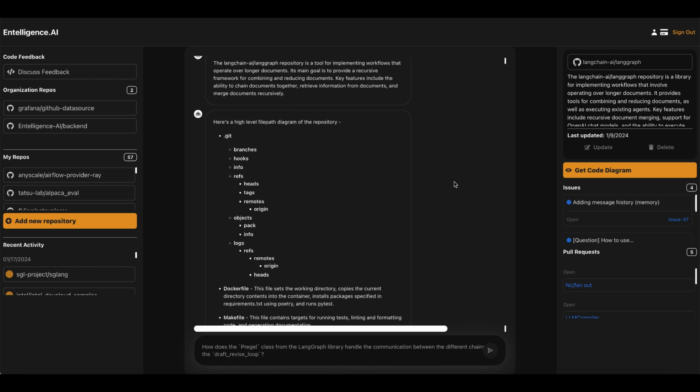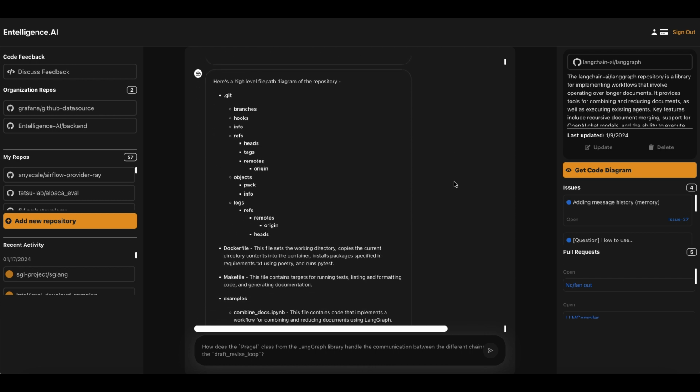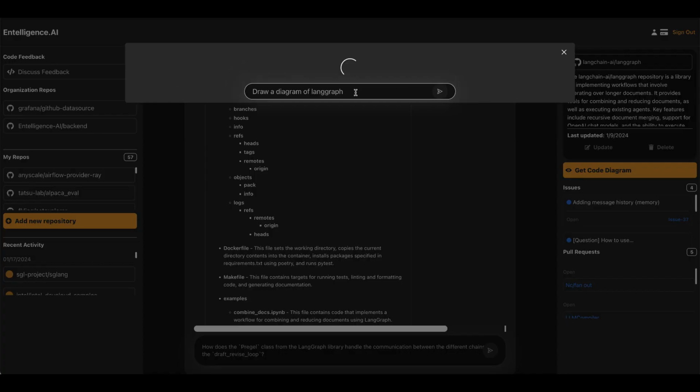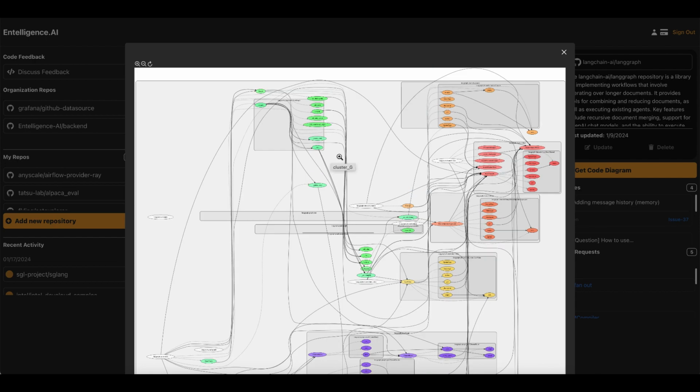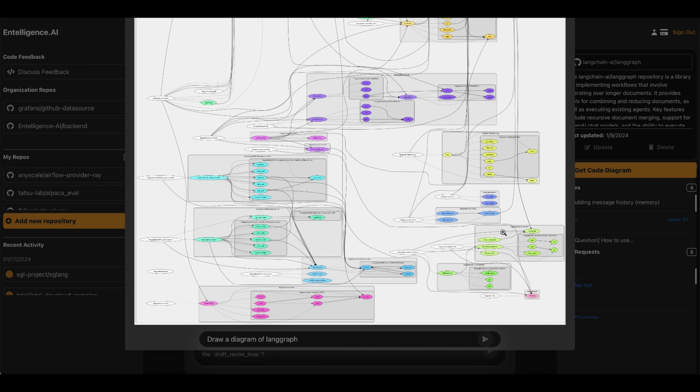The first thing I like to do is two things. One, understand all the files, get a good idea of what the important files are, and generate a diagram. So let's first go ahead and look at a diagram. So I'll ask it to draw a diagram of LangGraph. Now here you can see we have each of the main components, which we can take a look into and then better understand how each of the components work and which parts we want to dive further into.